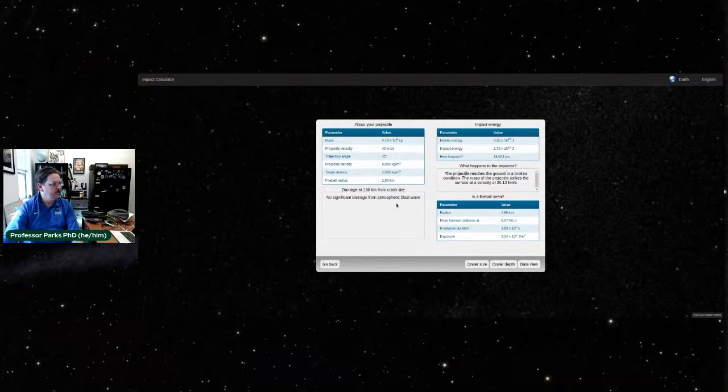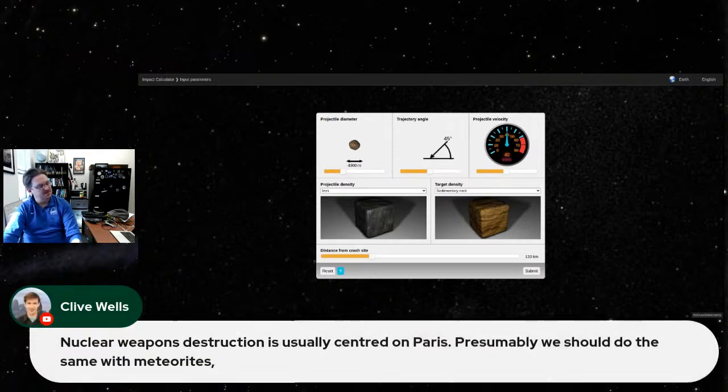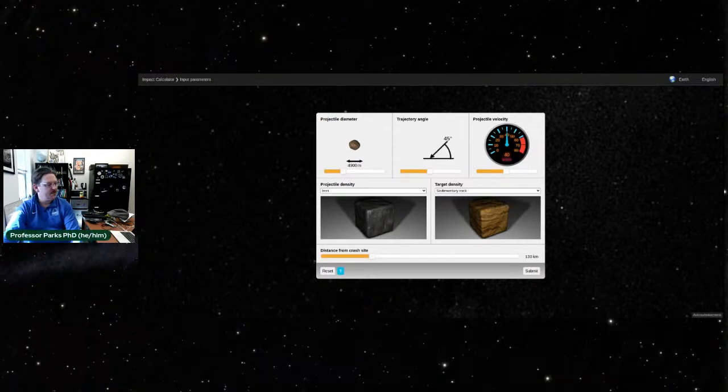Now, for the next example, let's go back. Let's have some fun with it. Let's choose a 5,000 meter projectile, roughly. Same characteristics. And actually, let me check something.